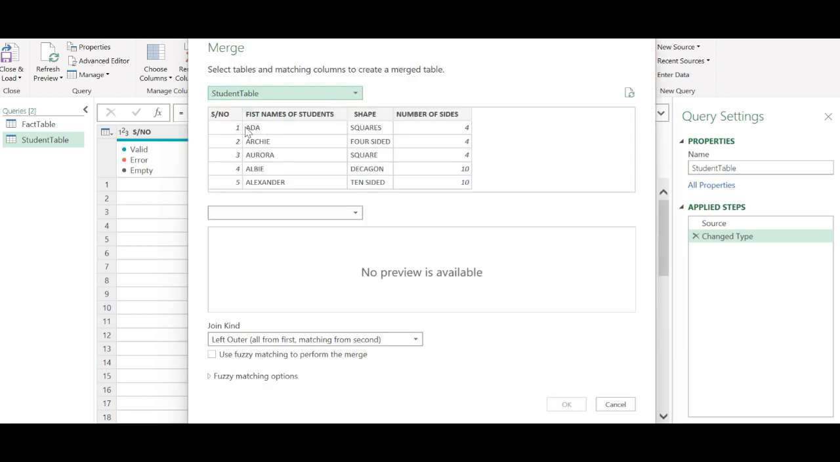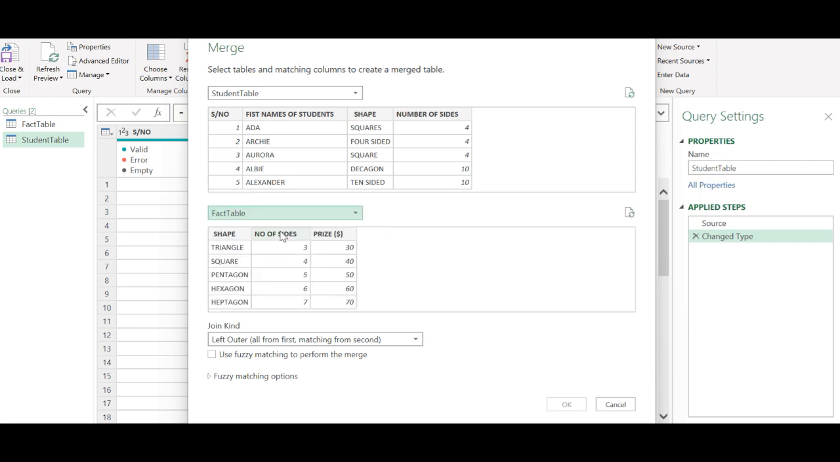So here is our student table. You can see it here. The first table chosen here was the student table, right? So we want to pair it with or match it with the fact table. So we need to look for this shape here, and then that's what we're going to match it with, this one here. So those are the two columns that will be used for the matching or the pairing.